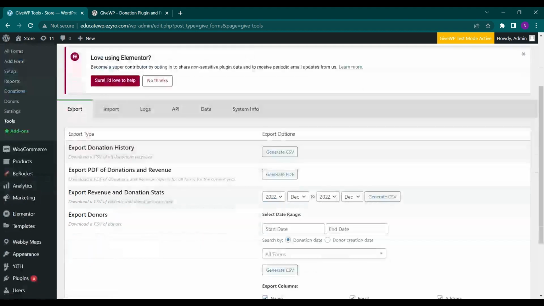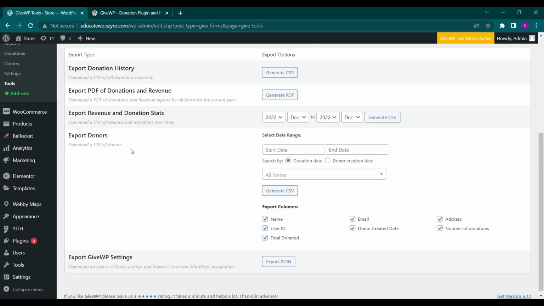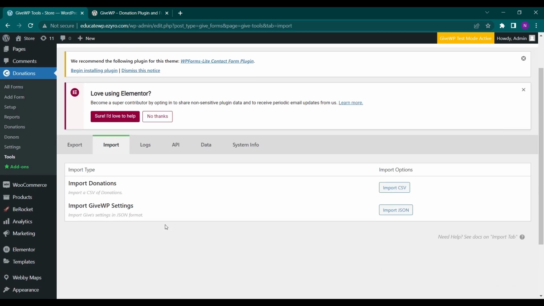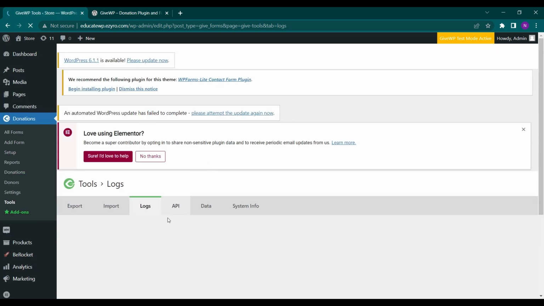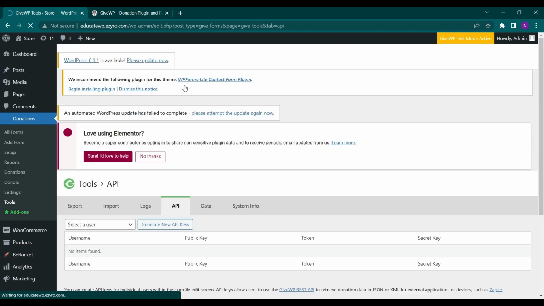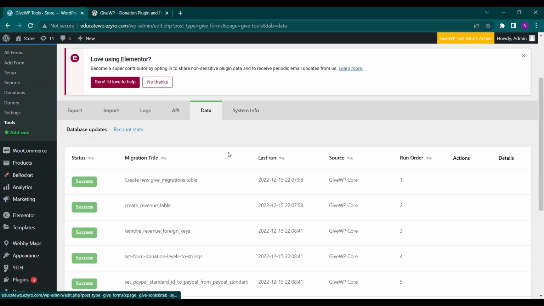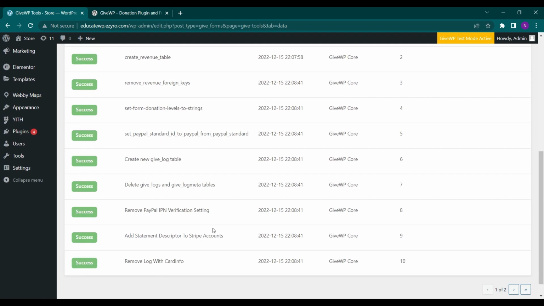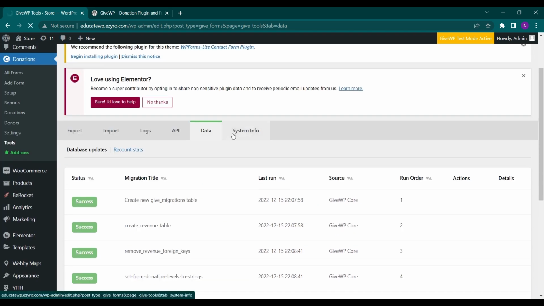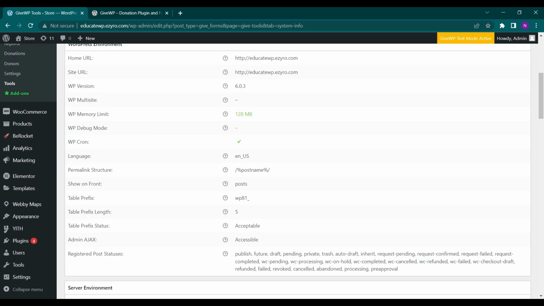And the last thing is tools. Here you will see export of the data, of the donations and revenue, and all of the reports will be exported. You can even import the data and you can see the logs, all of the logs, and API data and system info. These things are common site tools. You can configure the APIs here. You can see the database. All the things done on GiveWP will be shown here. And this is the system info: which site it is running on, which WP version it's running on, all of the things like this.